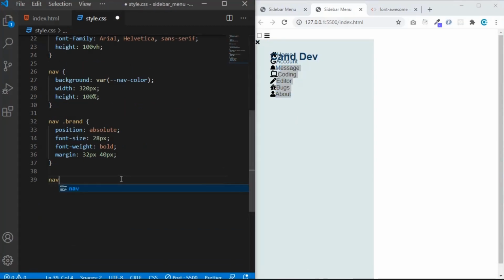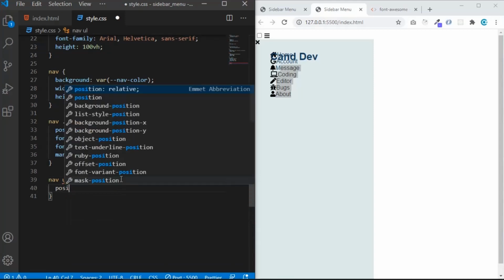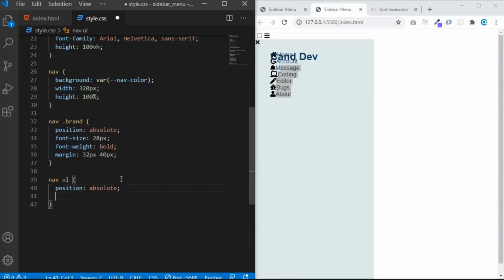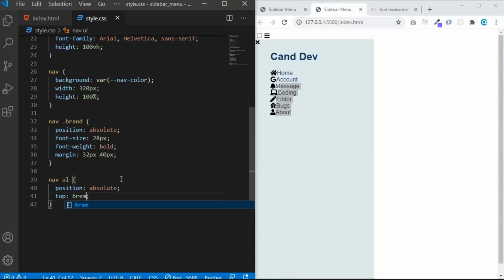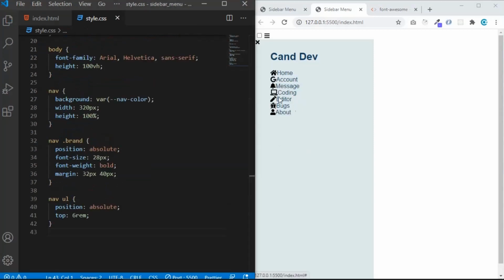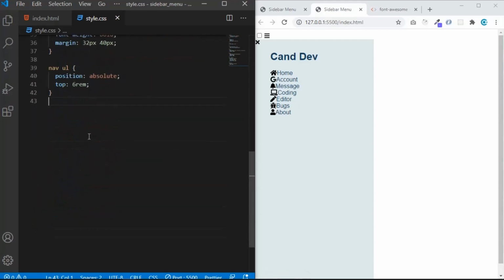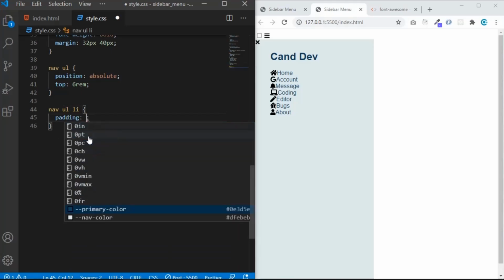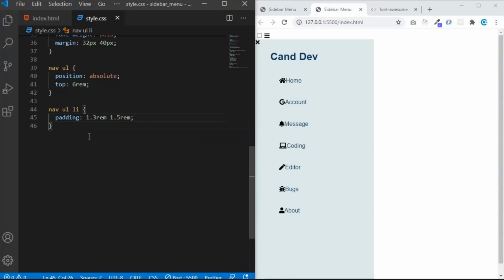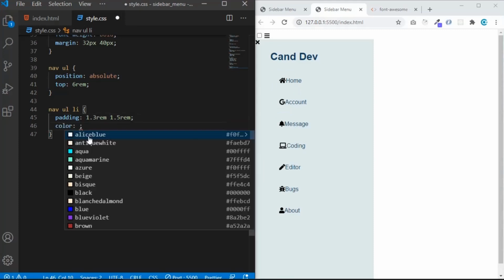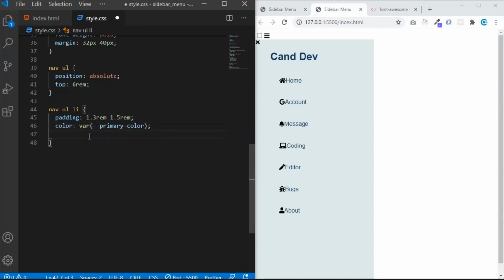Let's style the nav links right here. Let's do nav UL. I'm gonna say position to absolute. I'm gonna say top into 6 rem to push that down like so. So let's make a space between the links right here. We can do nav UL LI, and we can say padding, top and bottom, I want to say 1.3 rem, and left and right 2.5 rem. Save, bam.